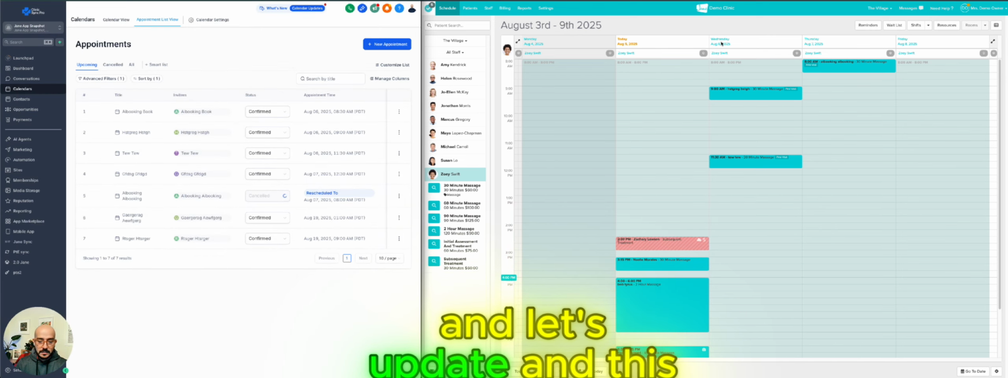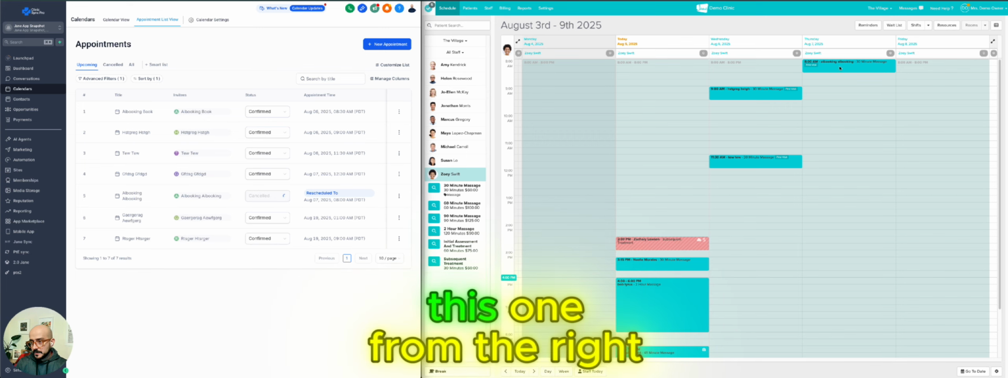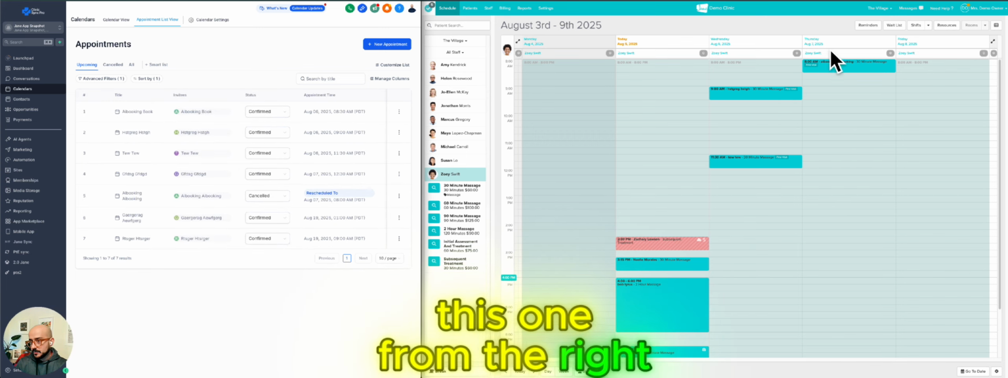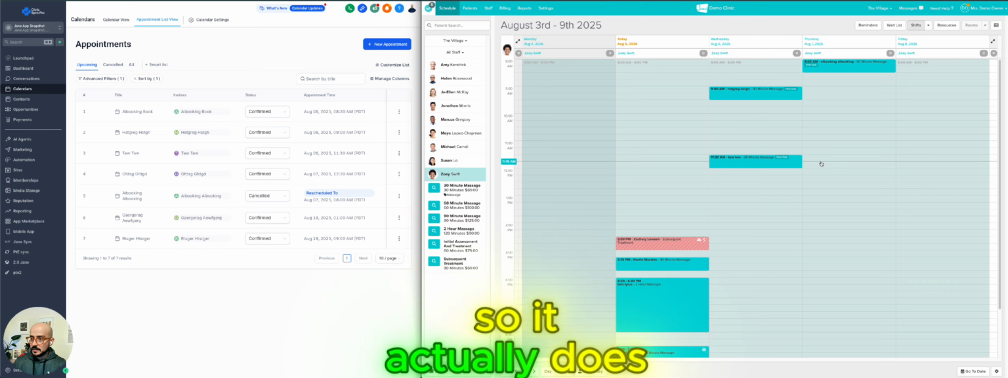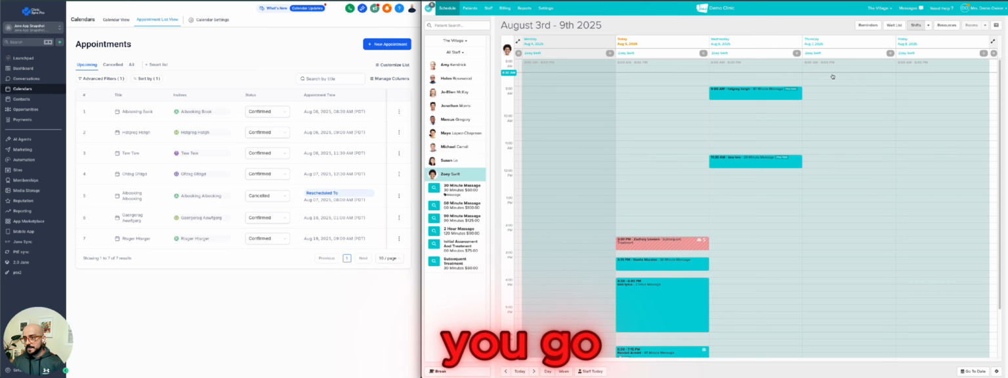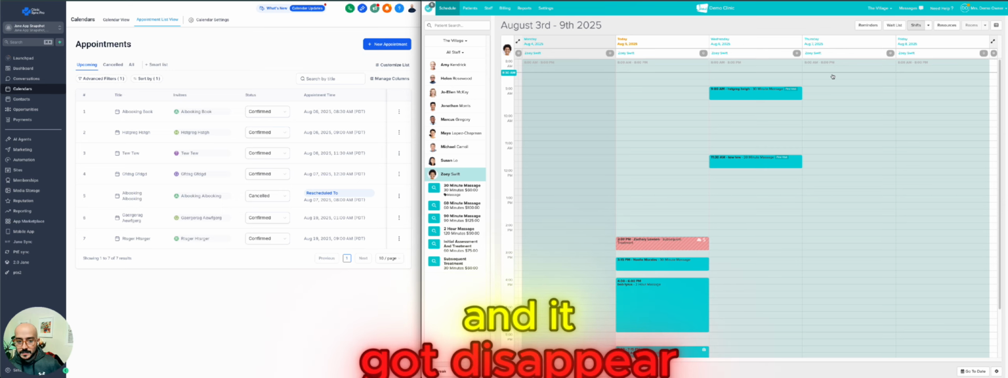Let's update. And this should remove this one from the right hand side, your Jane calendar. So just give it a sec and see if it actually does the job. GHL is a bit... there you go. So it got canceled and it disappeared.